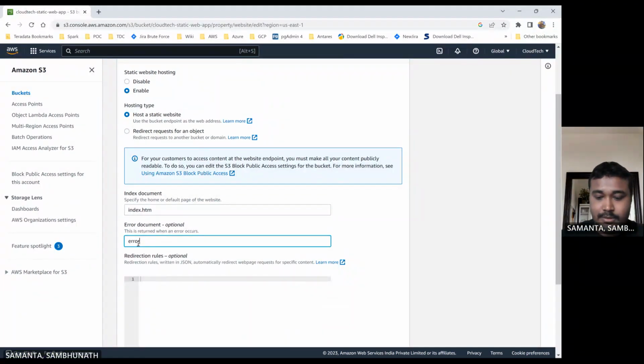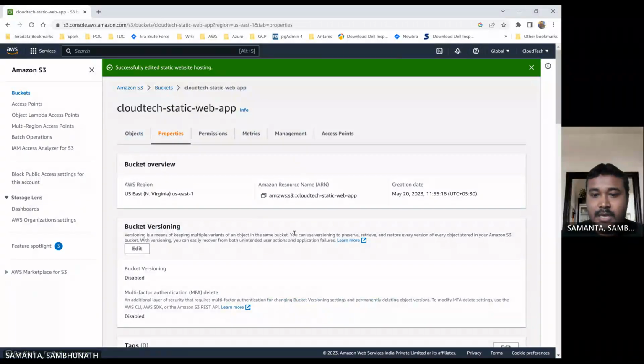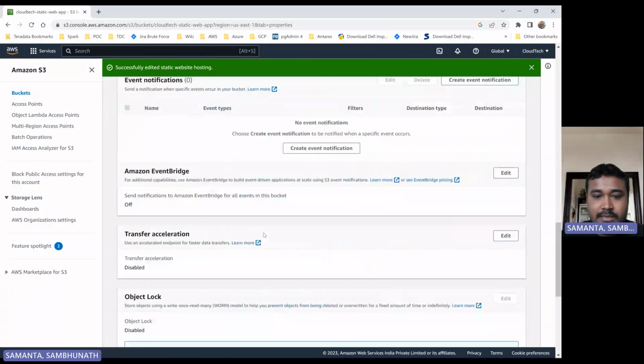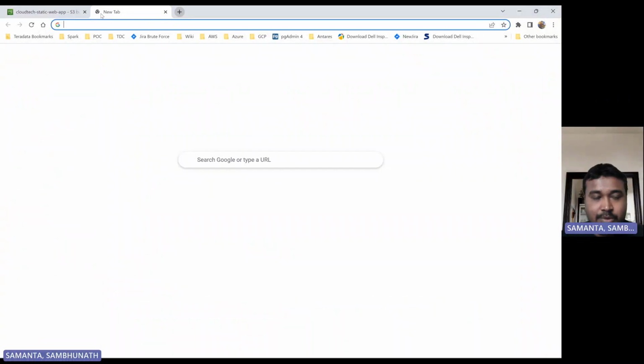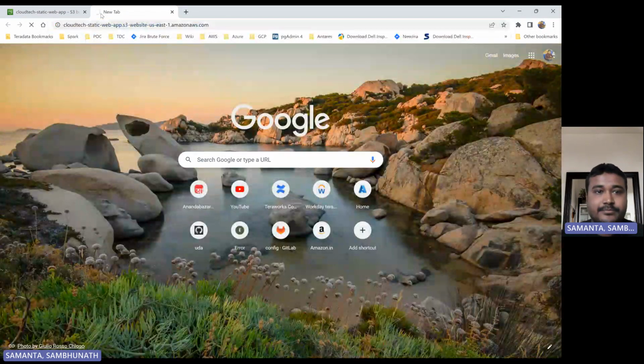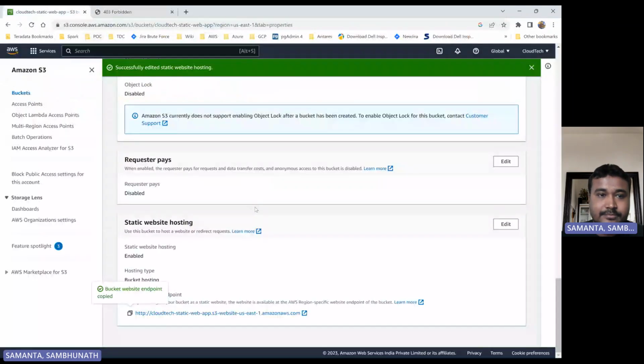Okay, so let me save this one. Now this is done. If you see here, it is giving one endpoint or DNS, right? By using this endpoint, we can hit our static web page. So let me show you that. So it is forbidden, right? Some permission issue. How we can resolve this permission? So let me show you that.